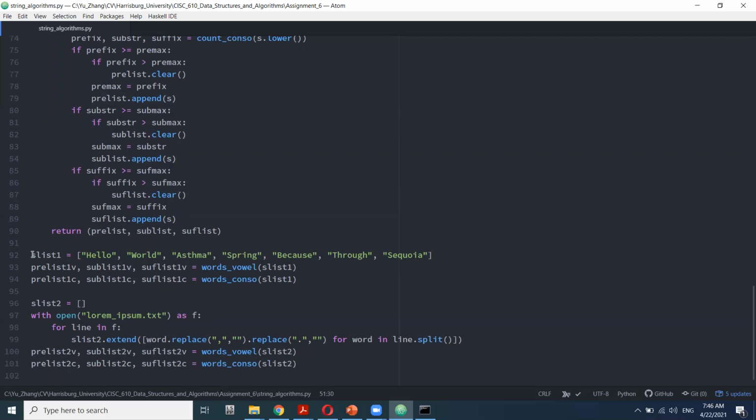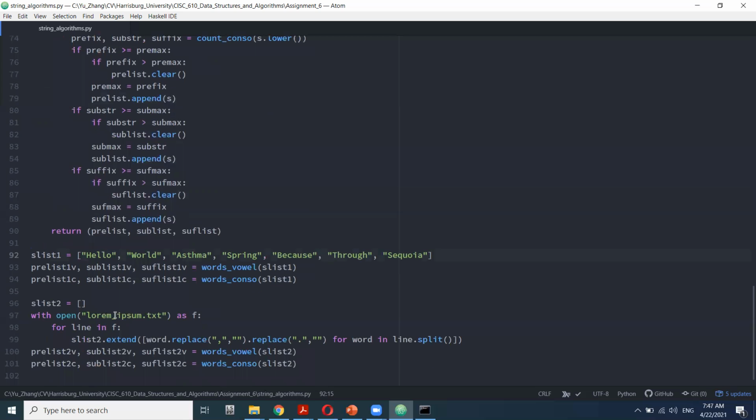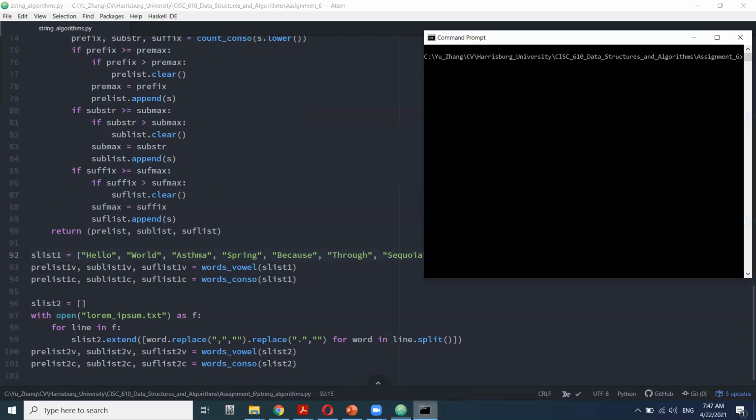So these are two lists that I use to check the function. The first one is a simple one. You only have a few words. The second one is to open the text file given by this assignment and read every word from the text file, remove the empty strings, and then I use the functions to calculate the longest vowels and the longest consonants.